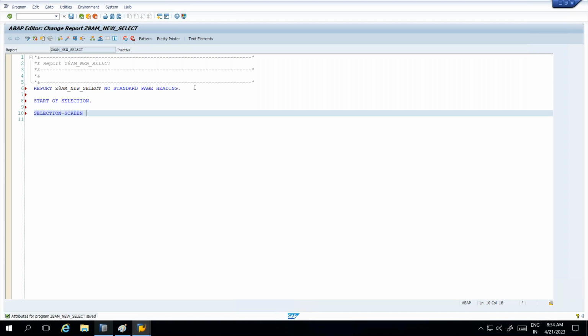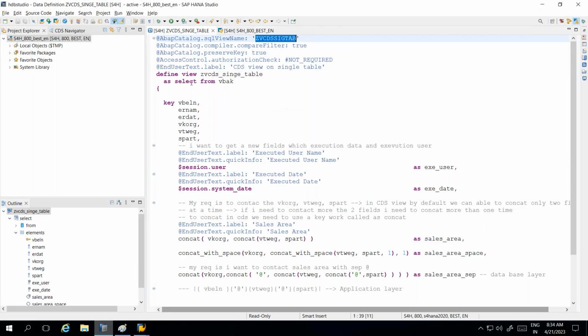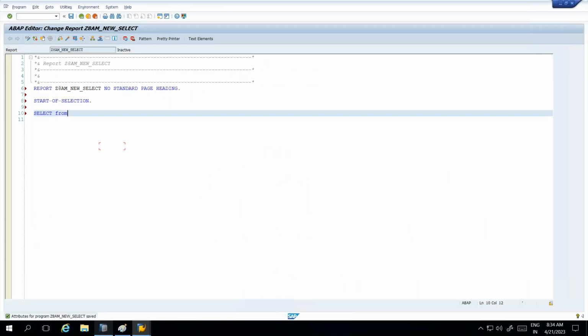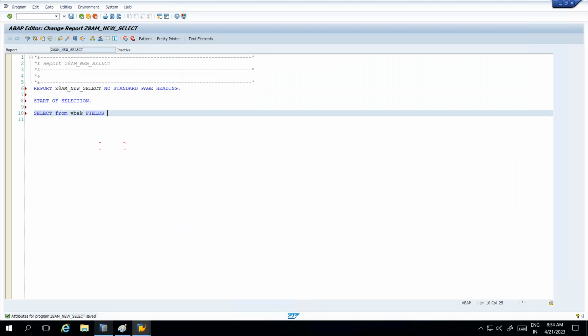So the same query, select, the same way how you would be writing. How you have written over here in your CDS view, select from table. Now you have to use the same one. Previously, you would select the required fields and then use your from. But from here onwards, you have to use select from. What is your table? VBAK. Now, instead of these flower brackets, we will be using a keyword called fields.